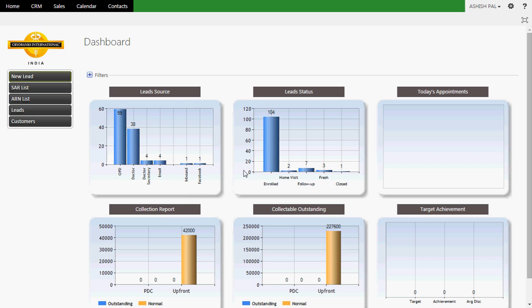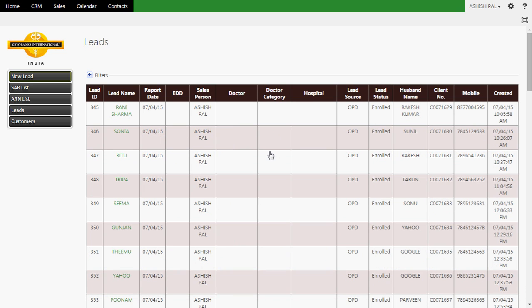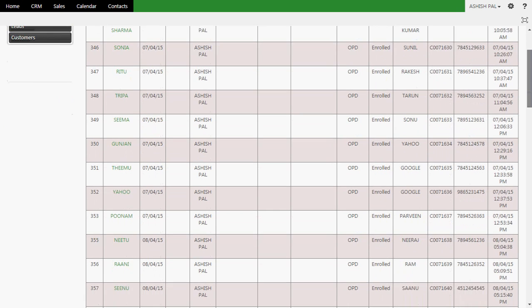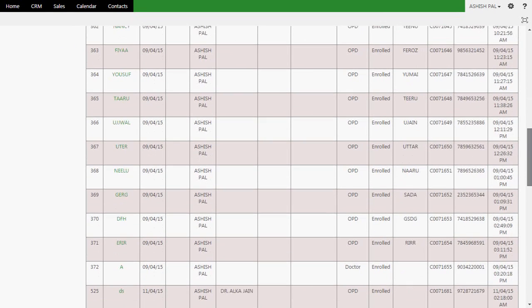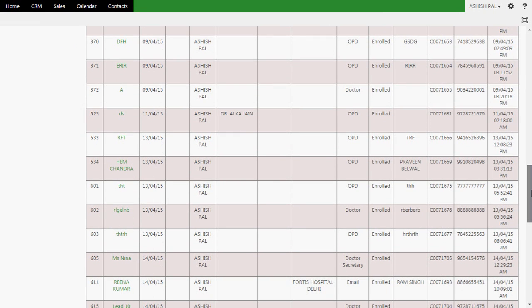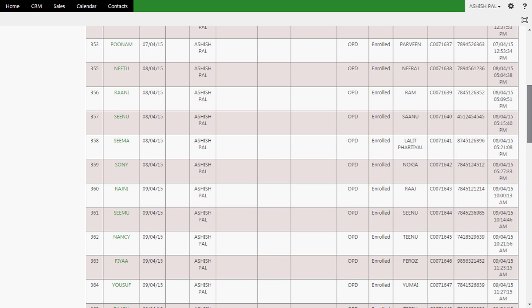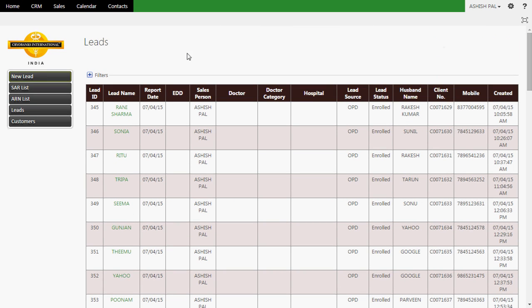Now if you need to check the details of any of the bars, for example, I need to see the details of all the enrolled leads, I just need to click on this bar and the system will redirect me to the details of this bar or this report. So this will be the report of all the leads which are already enrolled with your login only. That is the leads which are generated by you, which are enrolled, are accessible here.